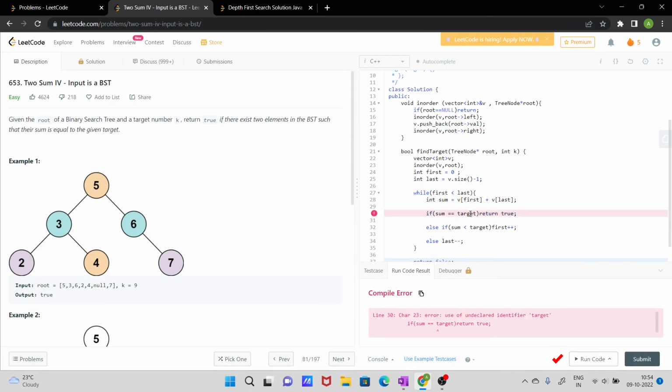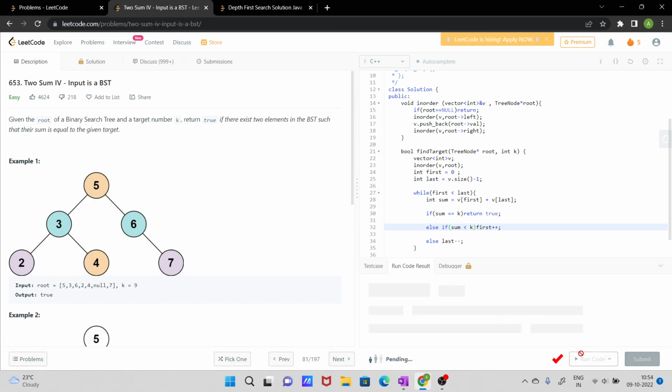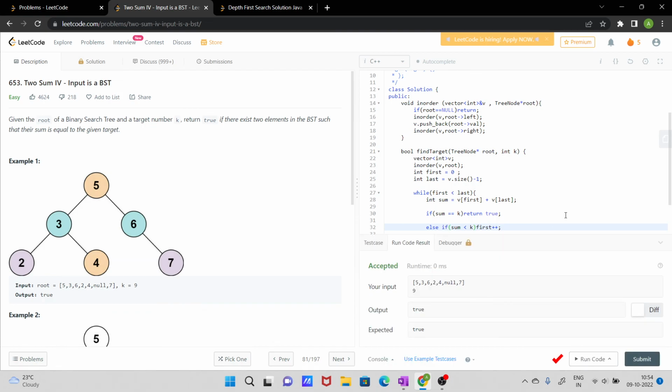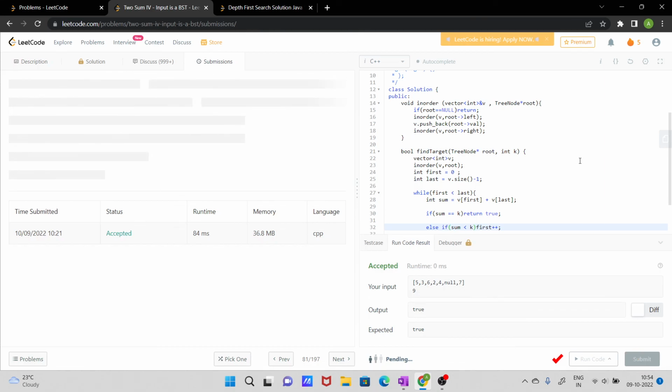There's a problem. Oh, it's not target, it's equal to key. So it's accepted, and let's submit the question.